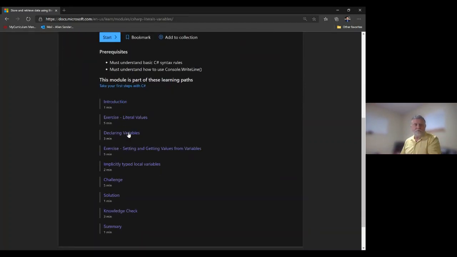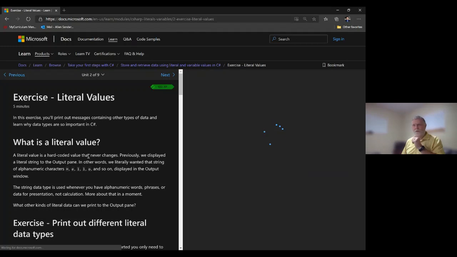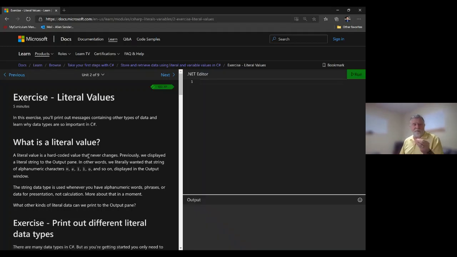And we're going to jump down right to this second link, the unit entitled Exercise Literal Values. Let's go ahead and open that up. So literal values are basically hard-coded sets of data that are going to stay the same in our code, right? When we put them in the code as a literal value, that's the value it's going to have until we change the source code and rebuild, right?